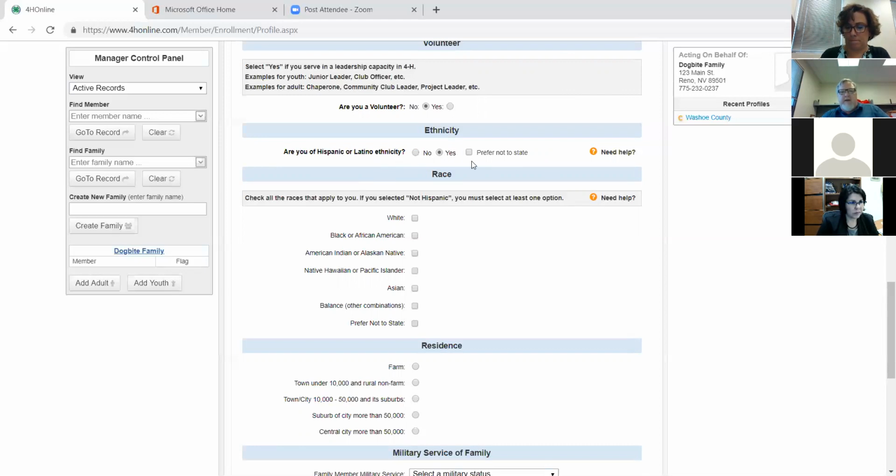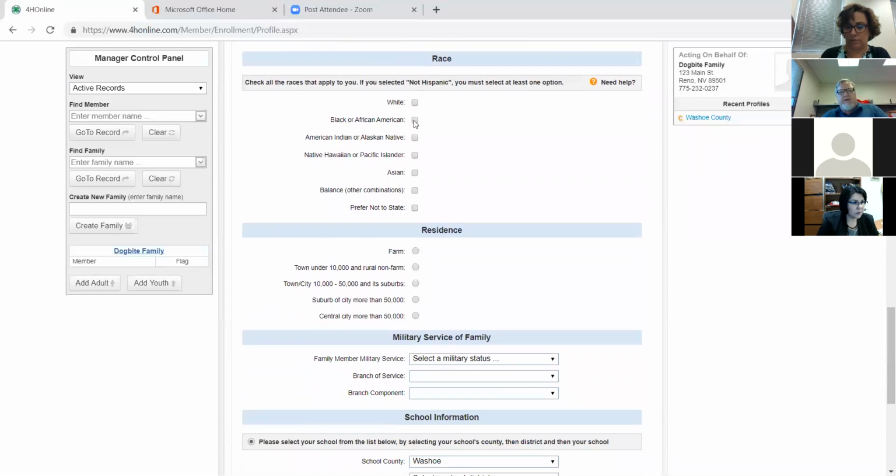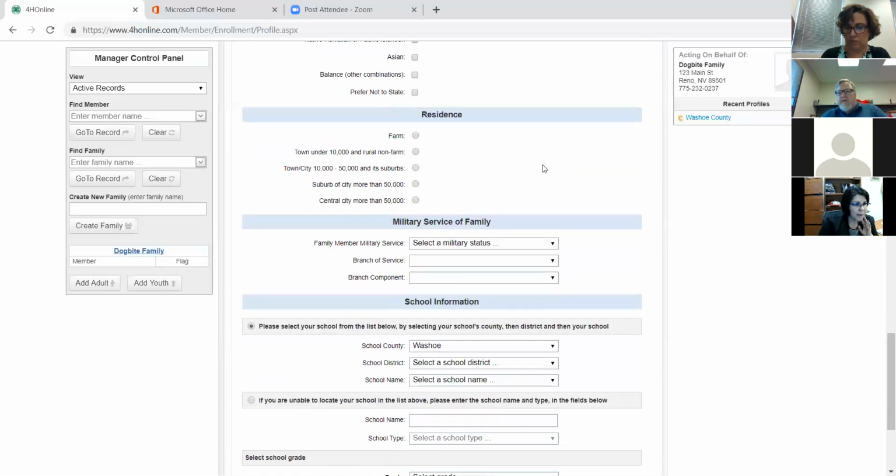And then if they say, well, that's none of your business, or they prefer not to state, we have that option. Same with the race. These are the standard races that are used in the federal reporting on most any federal form. This is how they're split out. And again, they have the choice of prefer not to state. Does that make sense to everyone? Okay. I don't hear snoring, so we'll continue.